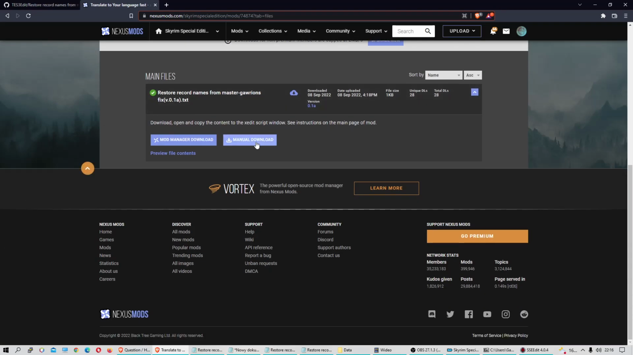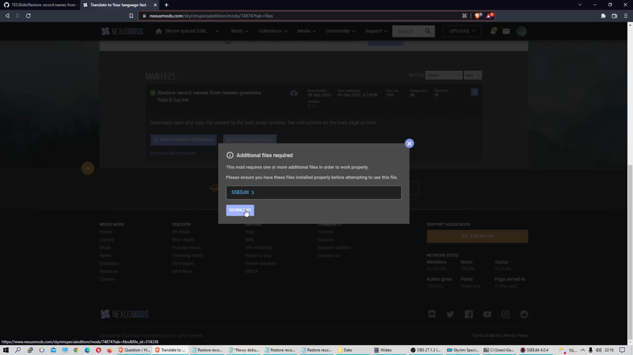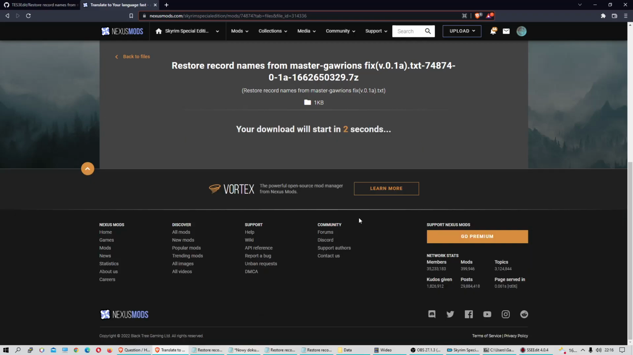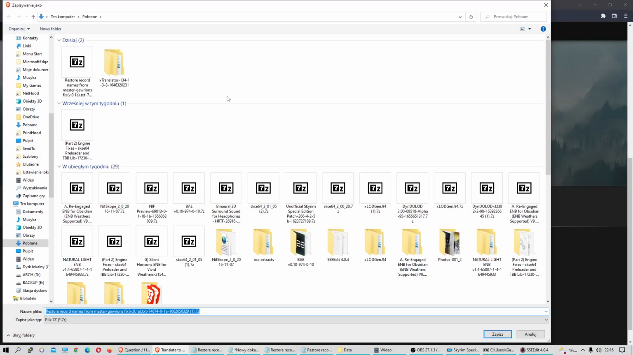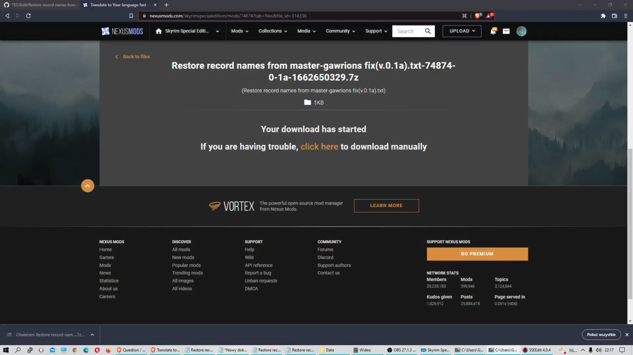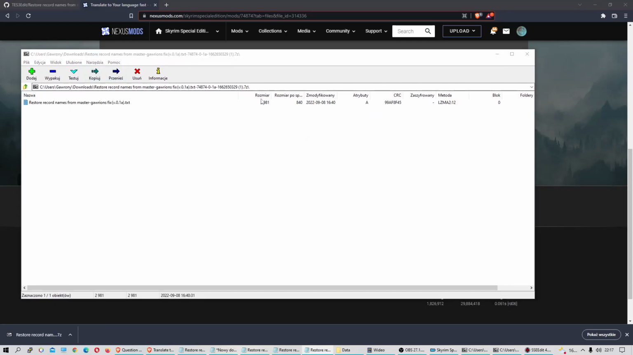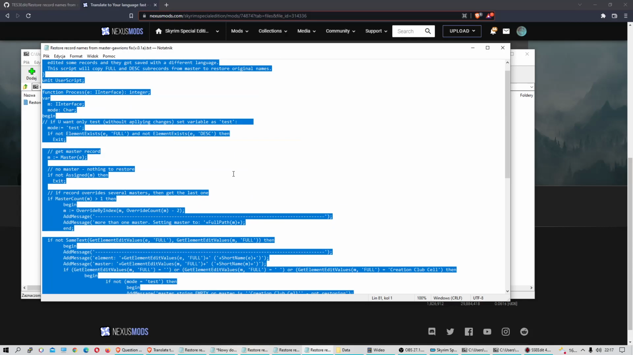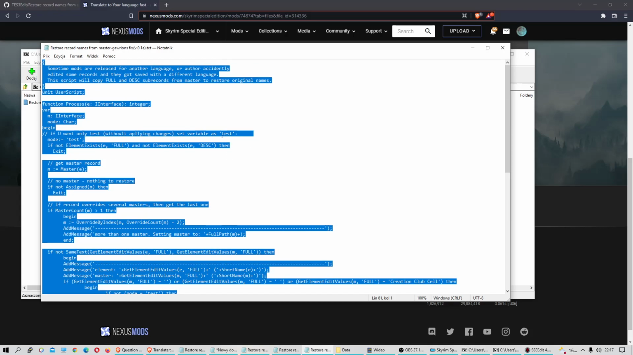Go to the files, manually download the file. You can also download it by the manager, but it's not the typical mod, it's only a txt file with script code. So download it. It's downloaded now. Okay, the file is here. Open it. Control A, select everything in this code. Okay, Control C, copy that.